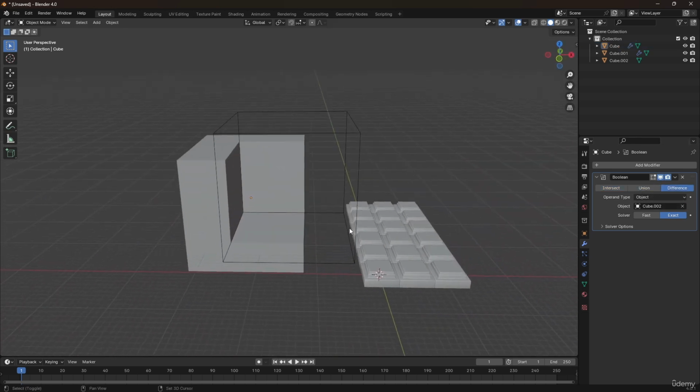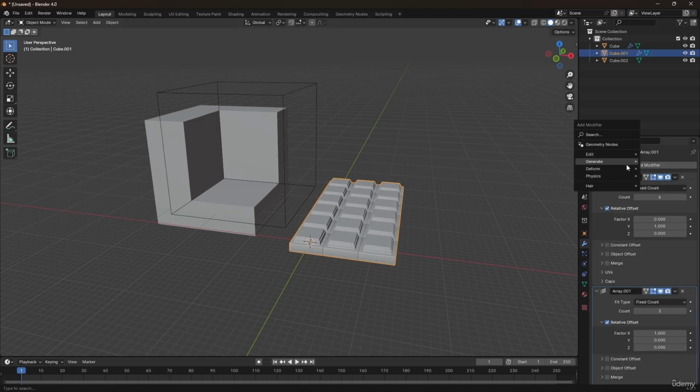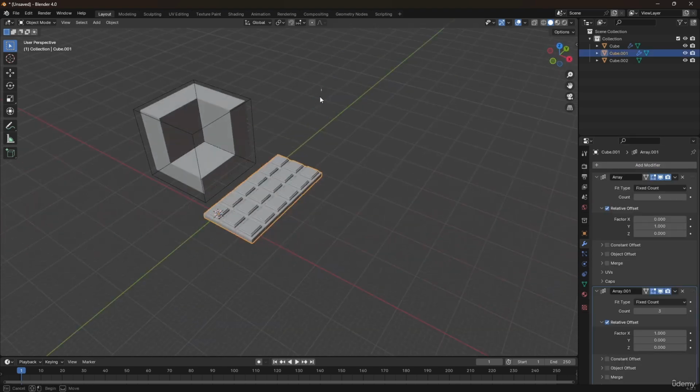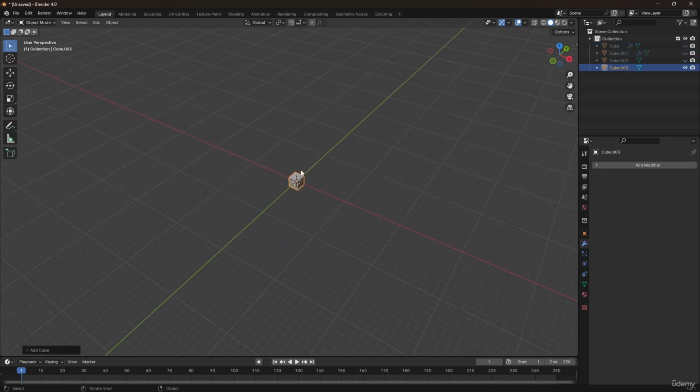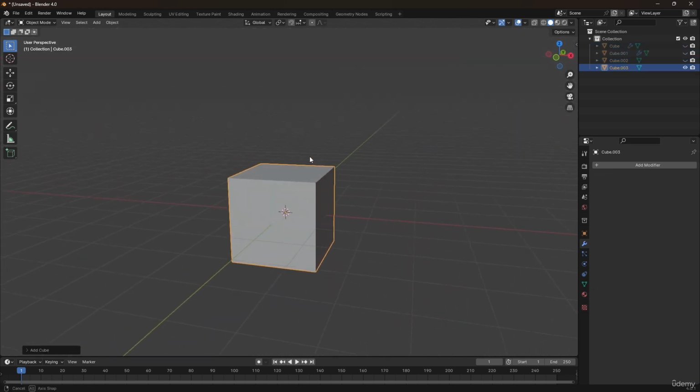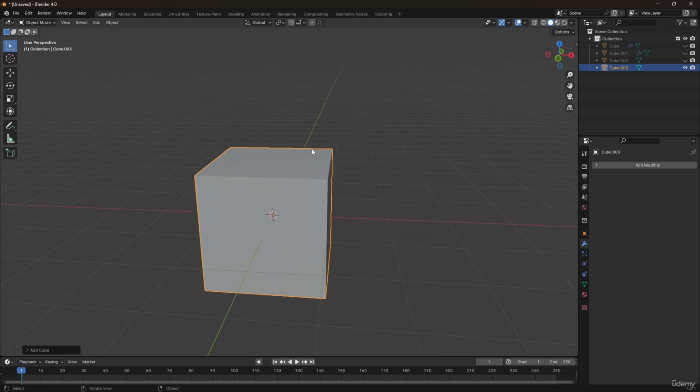Something like that. Let's see what other modifiers we often use. Another great one: let's go ahead and hide all of these objects and add in a new cube object. Now this is a very common modifier that people often use. So let's say that I'm modeling a car in Blender.